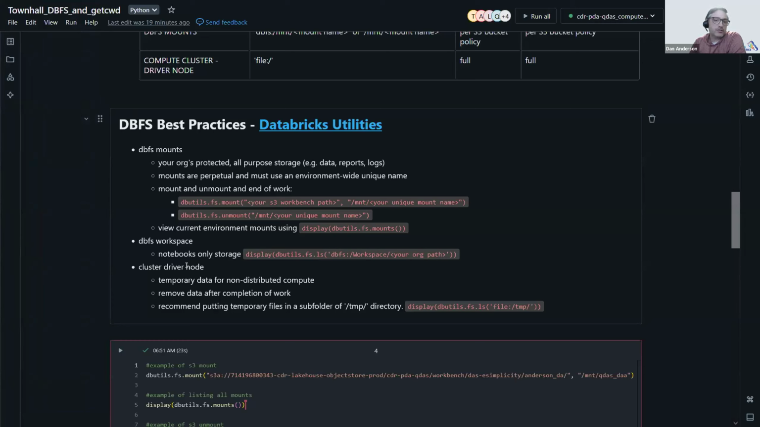Finally, when talking about the cluster driver nodes, those are for temporary data for non-distributed compute work. Best practices are, again, to remove data after you've completed your work. We recommend that you put temporary files in a subdirectory of the TMP directory, something hard-coded that you know and can bring back out.